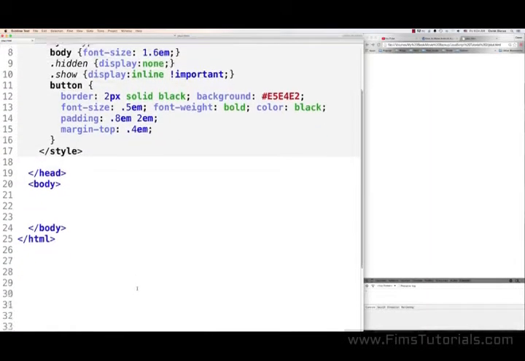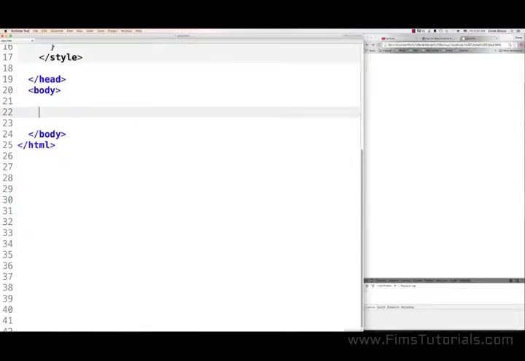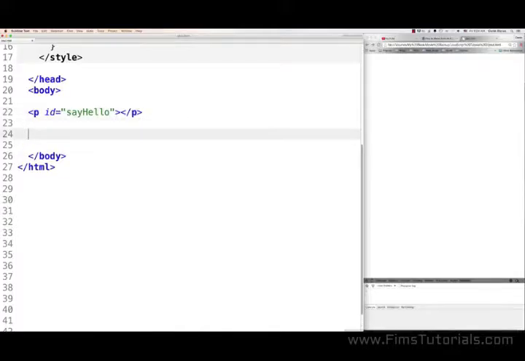So there that is. Now what I want to do is come in here and actually show you how you can interact with the user. So what I'm going to do is create a paragraph tag, and I'm going to give it an ID of say hello like this, and this is sort of going to be an overview of a whole bunch of different things that we will then cover in more detail later on. Then I'm going to open up another script tag. Don't need any of this stuff right here.